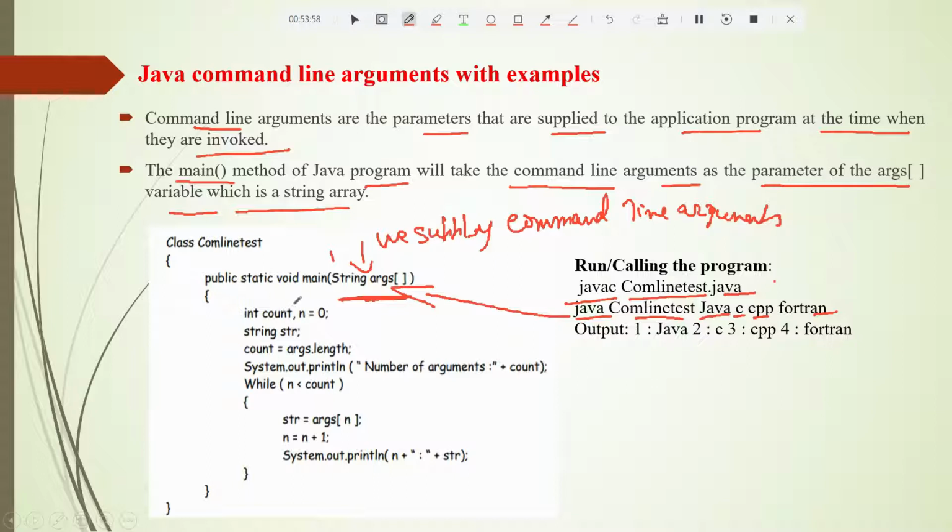I declare a variable called count, and also initialize a variable called n, which is 0. Then there is a variable of type string. Then for count, in Java you have a direct thing: arguments.length. These arguments are Java, C, C++, Fortran. So length gives how many arguments there are. In this example we have 4 arguments, so count will be 4. n will be 0 and count will be 4. Initially it will print number of arguments and count.